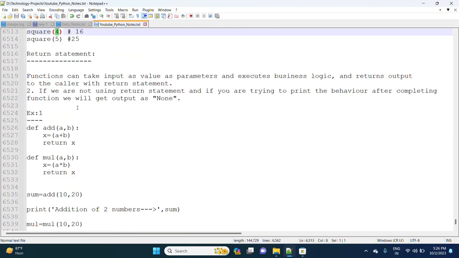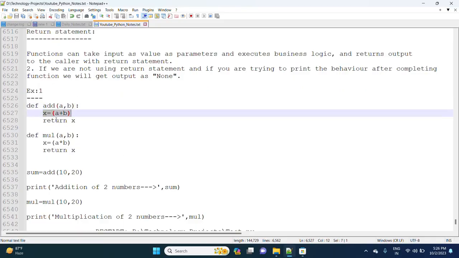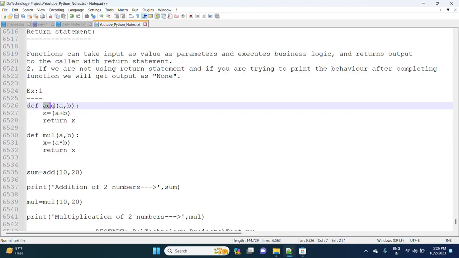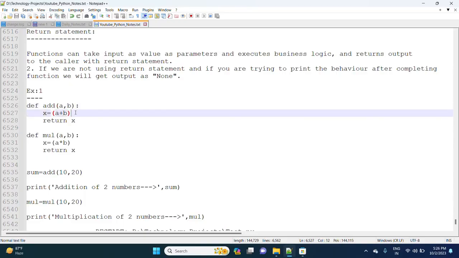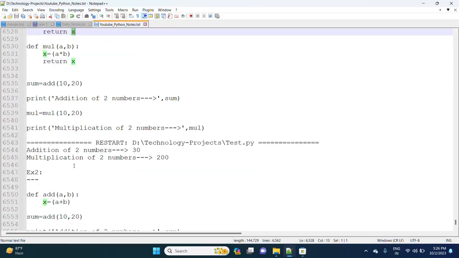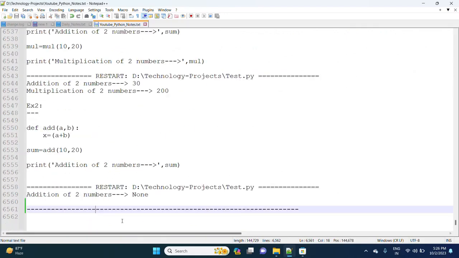Return statement means we are creating a function, and in the function we return a value to where it is called. With the parameters we receive, we process the logic, and whatever the logic produces, that information we pass back to the place from where it is called. This is nothing but a return statement. In the last session we observed these concepts.